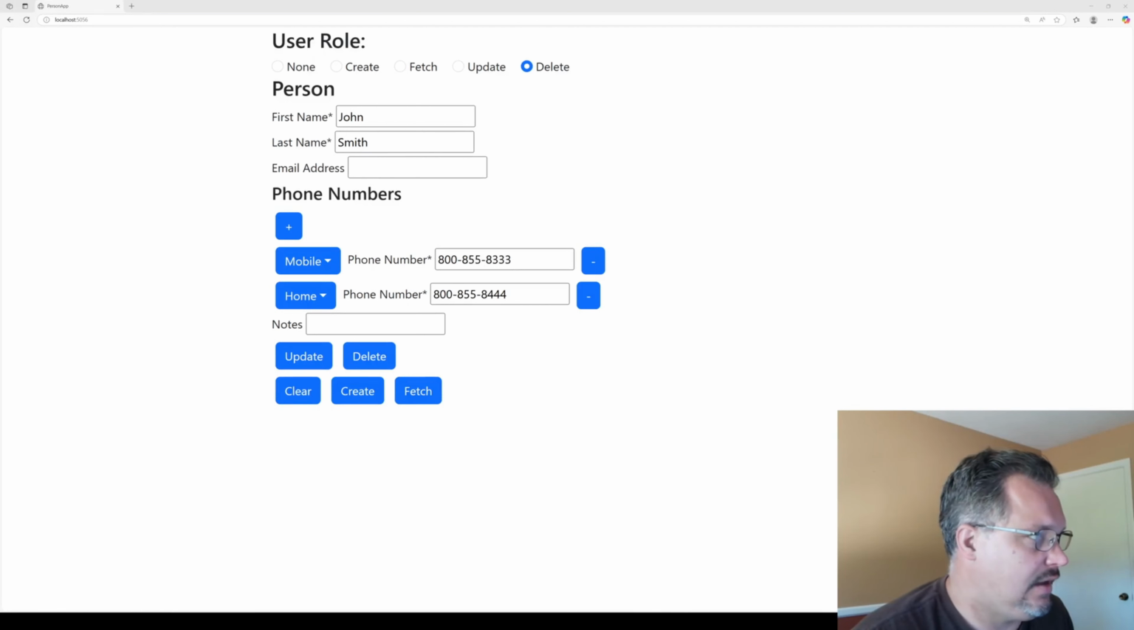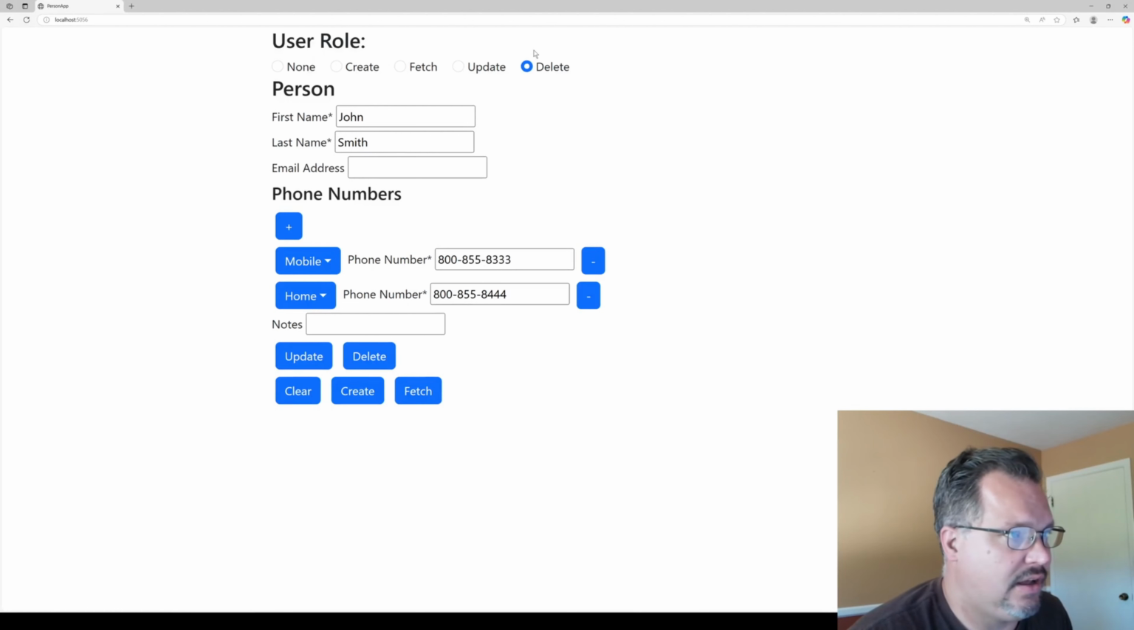Now let's look at authorization. So this entire time I've had full authorization rights, but I just have simple roles here at the top allowing me to do the CRUD operations, and they just build on each other. If you have fetch, you have create. If you have update, you have fetch.